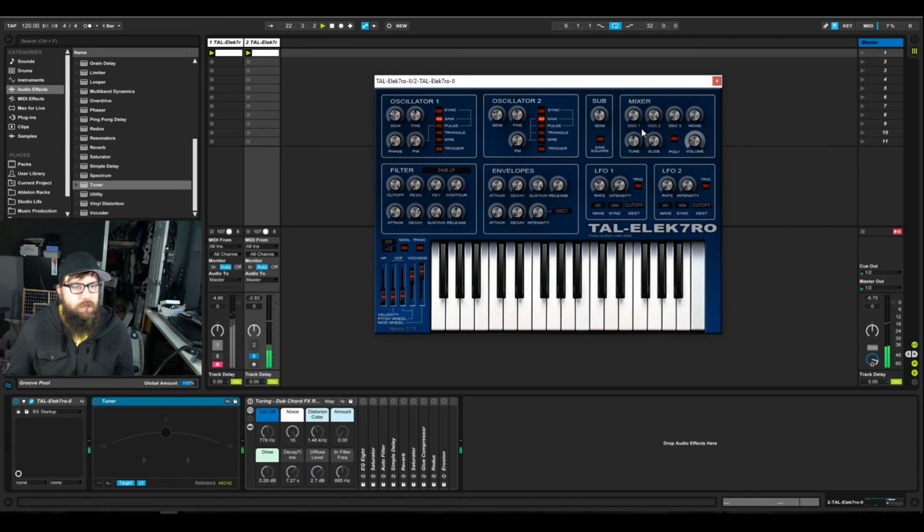So with that done, we just bring all the oscillators up. And it kind of sounds like a chord, right? It's slightly out of tune, but that's okay. We kind of want that more gritty, dirty, out of tune kind of sound when you're using an analog synth.